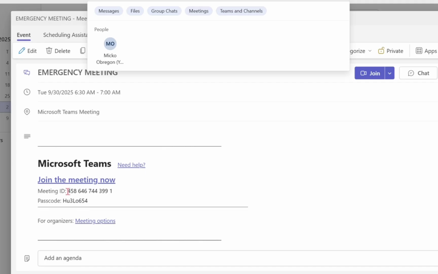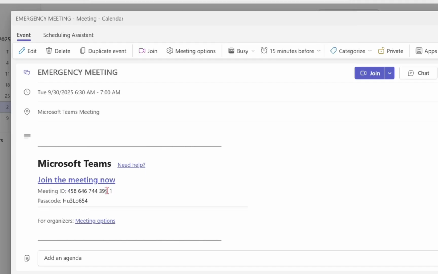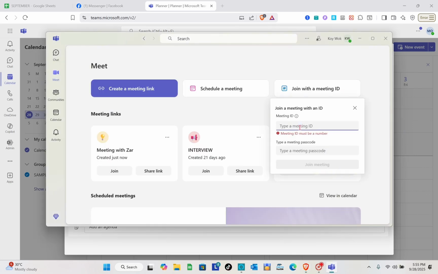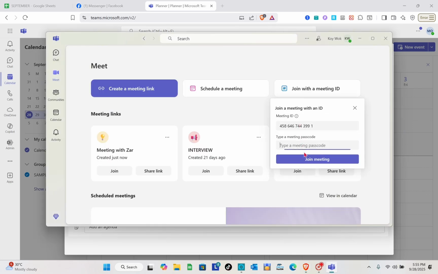So just going to copy this meeting ID right here. Okay, so just going to click on it and then Control C. Then go back here and then you just have to paste here the meeting ID.